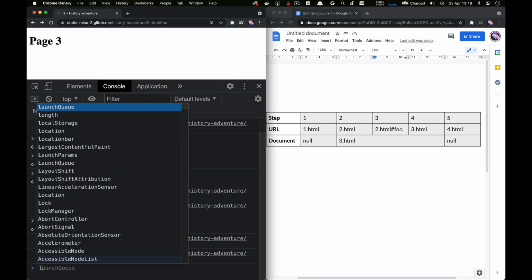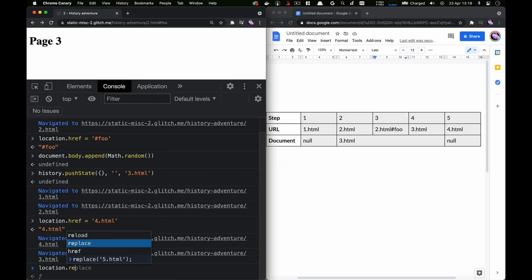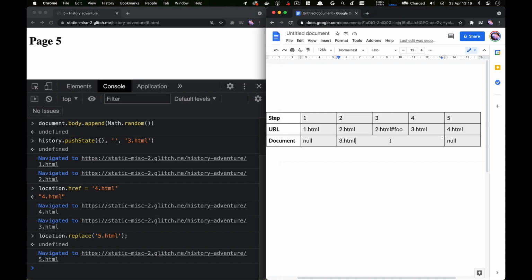And here's what I'm going to do. I'm going to do location.replace, which I can never spell properly, and I'm going to replace it with 5.html. There we go. We're on page 5 now. So what this has done here is, I'm going to have to unmerge these cells. So in here is going to be our 5.html document. Our URL is now displaying 5.html, and these documents have gone away.